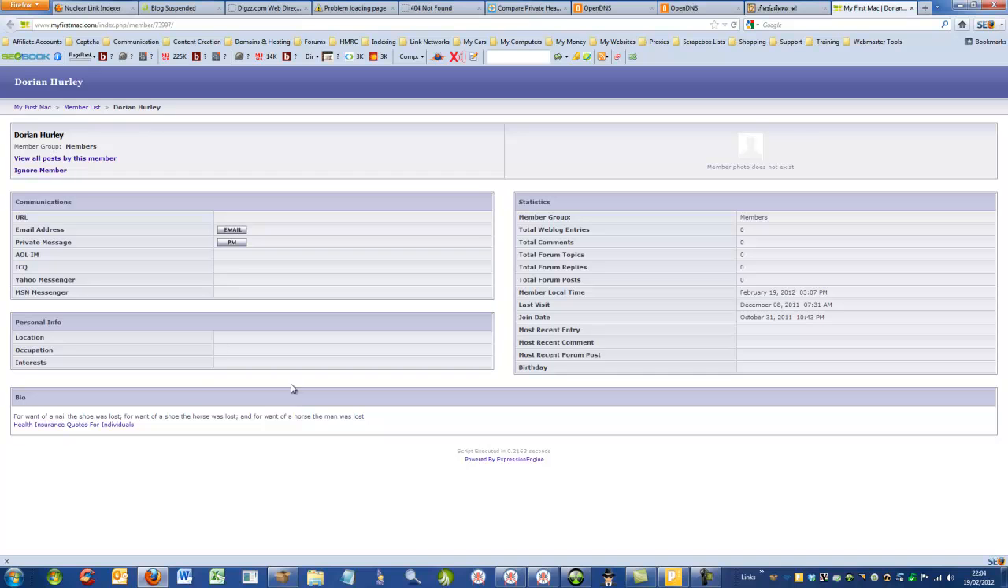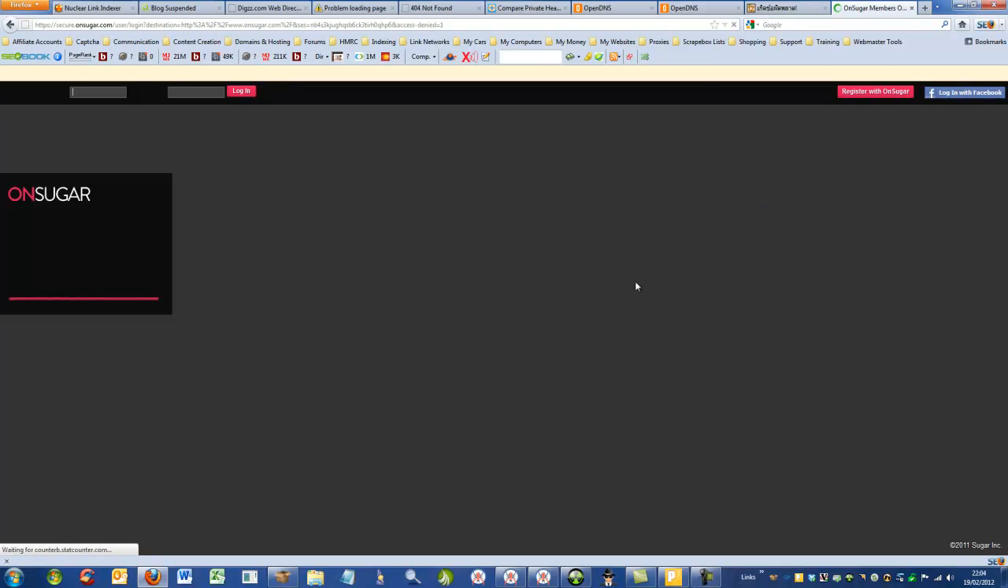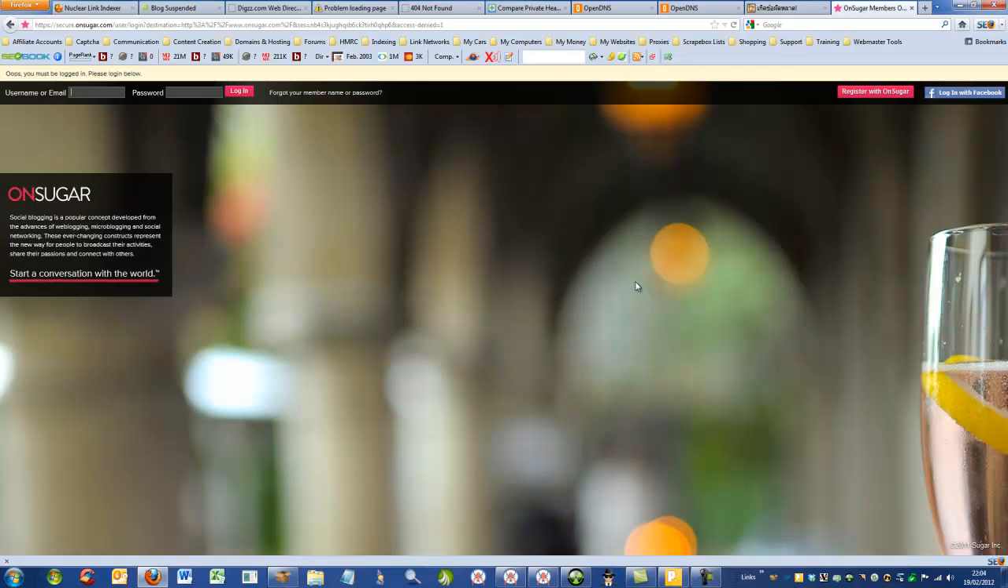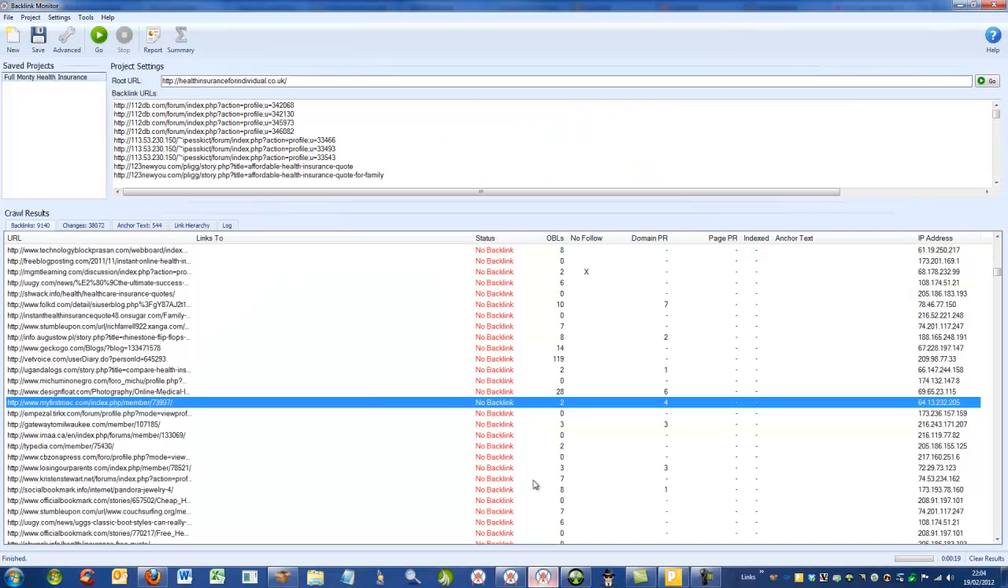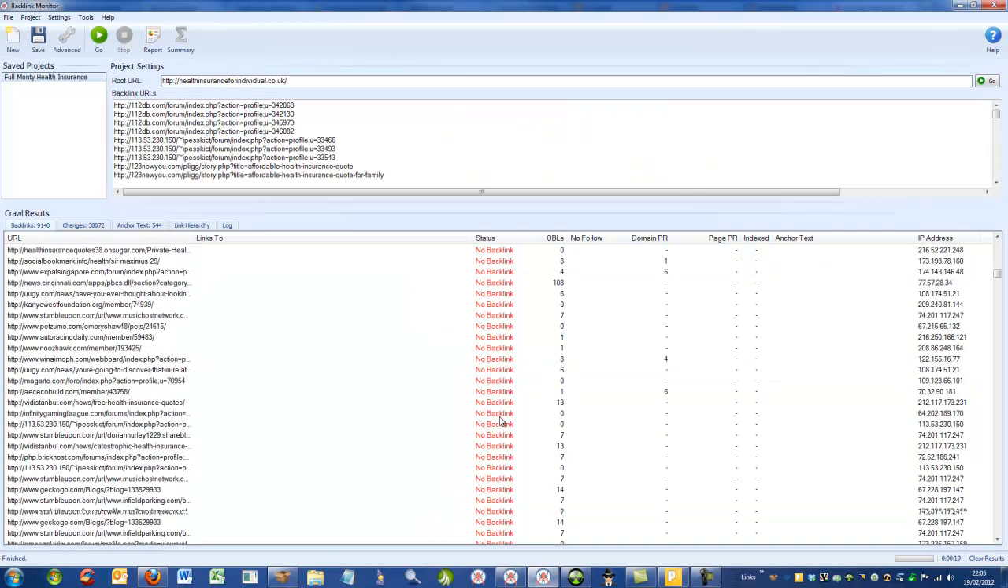Don't get disappointed by seeing loads of links saying no backlink. This one again, you can see there is my actual link that I created on the forum. If you have a look at the bottom there, you can see the URL it's supposed to be going to. If I click on the URL, let's see what happens when I go there. So you can see it's going to onsugar.com, which is most probably where I used to have a link, but no doubt that URL doesn't exist anymore, which is hence why now it's telling me to log in. So that's simply what no backlink means.